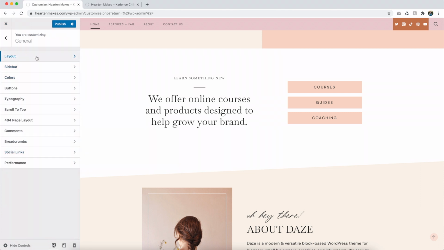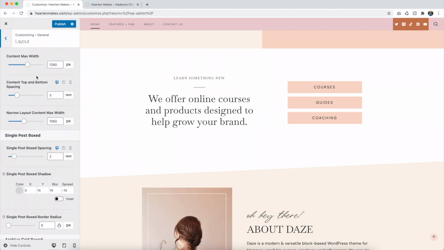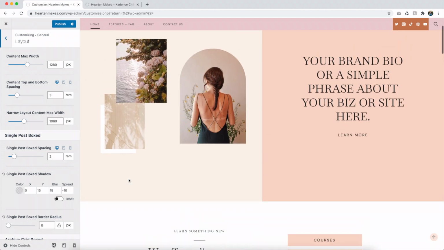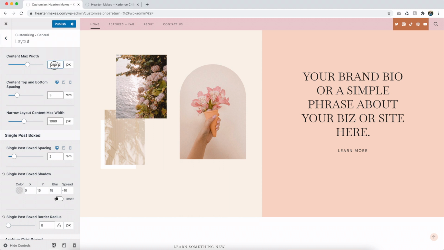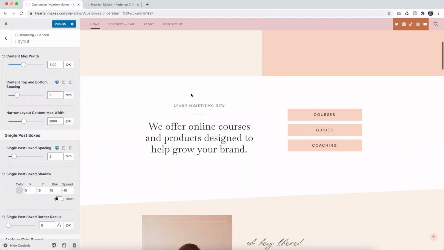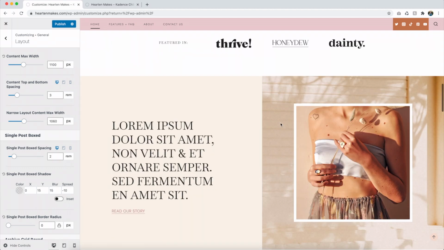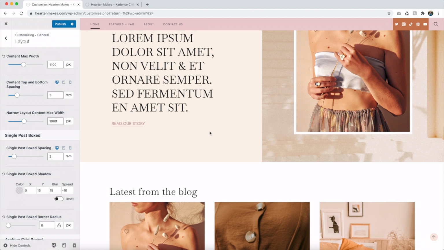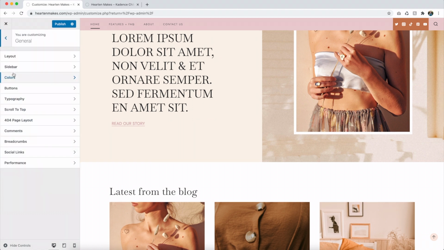Let's go to layout real quick. I do want to show you just a couple things. So this is the width you see here. You can go ahead and change this if you wanted it to be smaller. Say you only wanted it to be maybe 1100. You're going to see the content width change. It's going to be a little bit smaller. Okay, so let's go back.